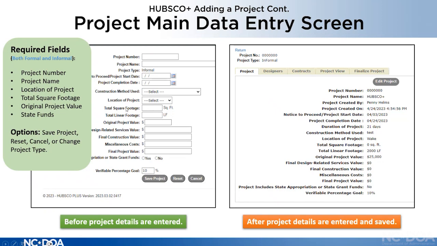So the part on the left of the screen with all those blanks in there, that's before the project details are entered. But once you save the project, the piece on the right is what it looks like after you've added a project. So we've got our project number, we've got a project name. This was a fake one, so it's not really very identifiable what the project is. And then we've got our notice to proceed, project completion. It calculates the duration of the project. We had a construction method that we used. Here's the location. We didn't have any square footage. We had total linear feet. So this is one of those where they were just putting pipe in the ground. And then we had the original project value. And it looked like we had not finished that yet, so we don't have any final dollar values there.